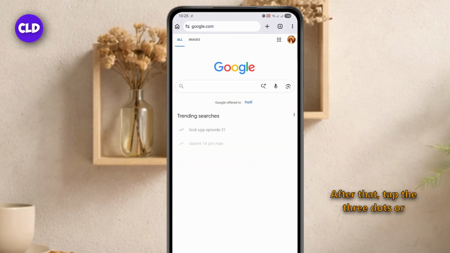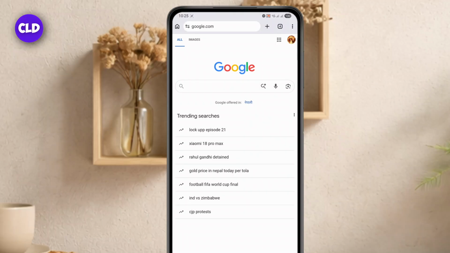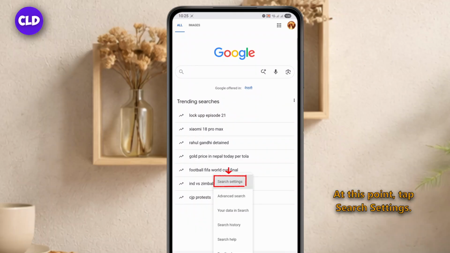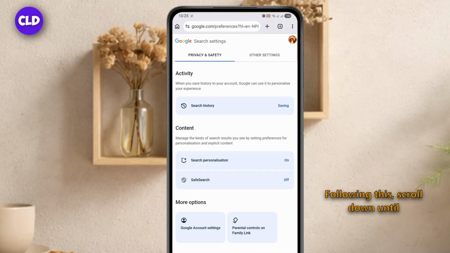After that, tap the three dots or menu icon within the Google search page, or scroll down to find Settings at the bottom of the results page. At this point, tap Search Settings. Following this, scroll down until you find Safe Search and tap on it.